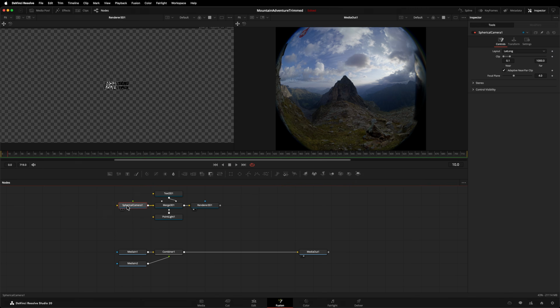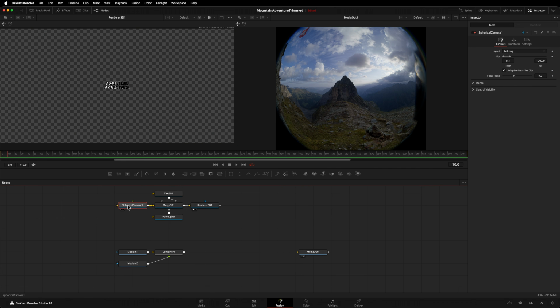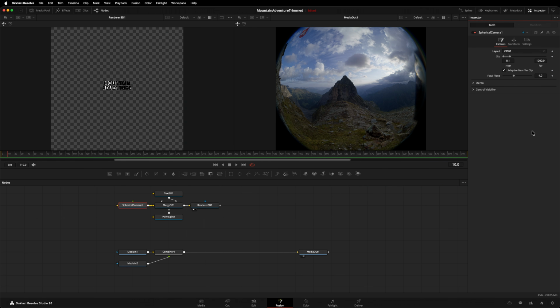At the moment, this camera is capturing 360 degrees. We only need 180 degrees. Switch the layout to VR 180, also known as half equirectangular. This is already looking much better.